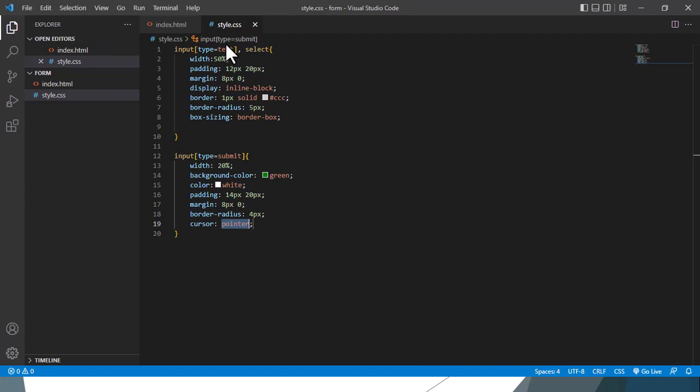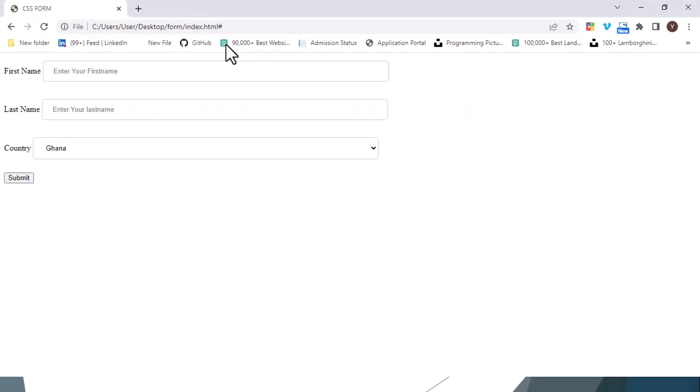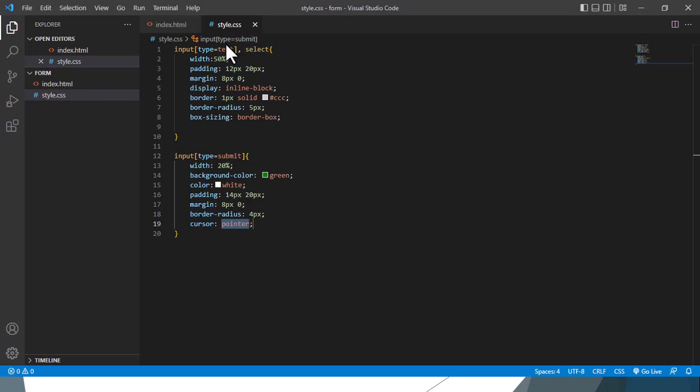Now let's see how this looks. All right, now our form is coming out beautifully. So let's go back to our text editor and continue the styling. We've styled the input with the type text, and we have also styled the select. We have styled the input with the type submit.